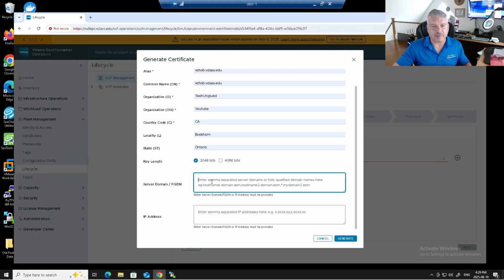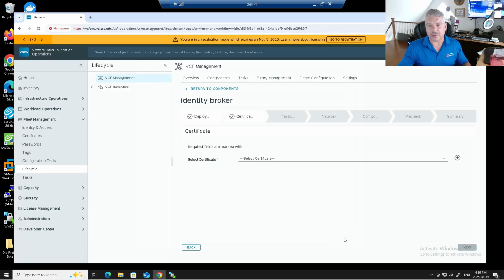Now it's asking me for the domain name or the IP address, okay? So I'm going to type in the fully qualified domain name of my Identity Broker. So I'm going to type in VCF IDB Identity Broker.vclass.edu, and I do have that set up in DNS. So it's important that you have that set up. So I'm going to generate my certificate. I just sit back and wait.